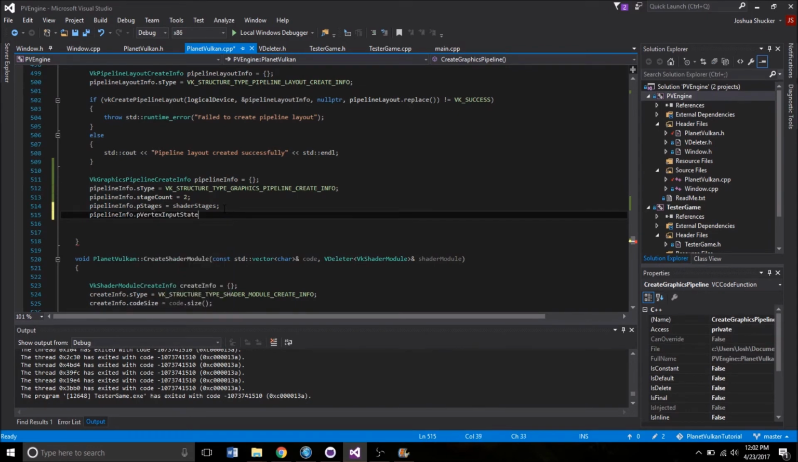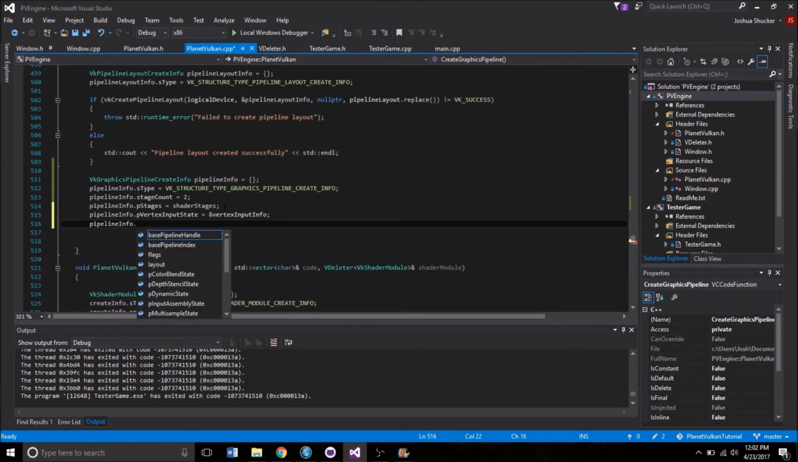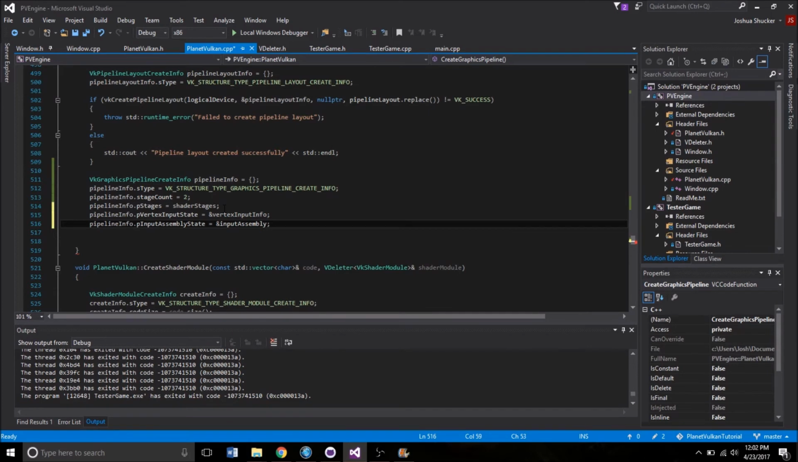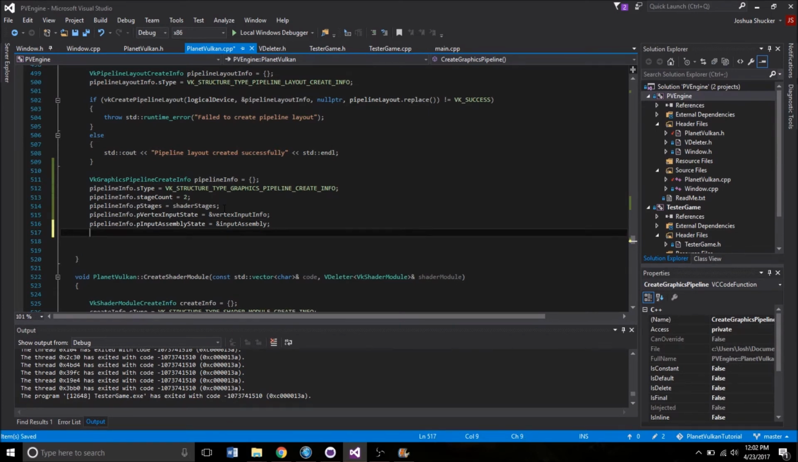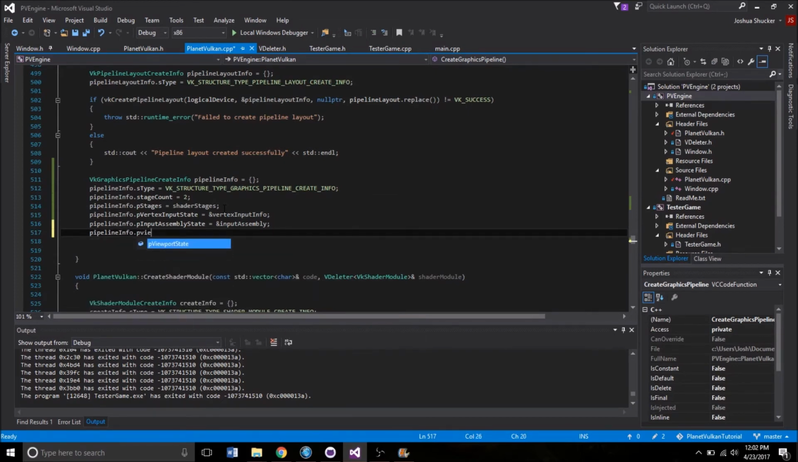pVertexInputState, which is going to be our vertexInputInfo. pipelineInfo, and it's pInputAssemblyState, and that's going to be inputAssembly. Everything's coming together. It feels good. Alright, next up we have pipelineInfo, and it's pViewportState. Pass in viewportState.